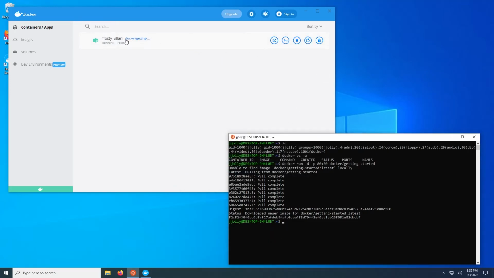You can see inside the Docker desktop that it started up a container, and it's listed here. And we can actually list it within the Windows Subsystem for Linux by doing docker ps -a. And there is the Docker container that is running.